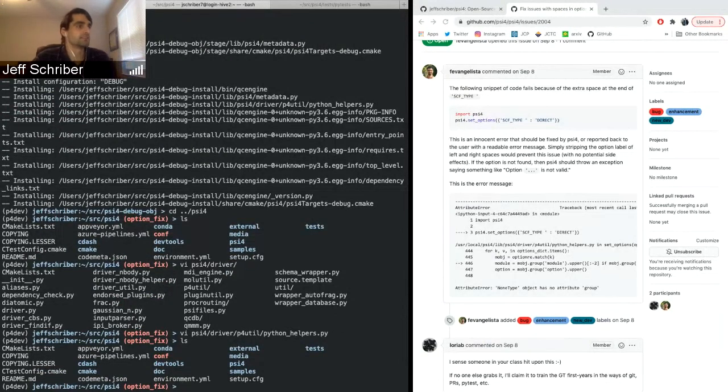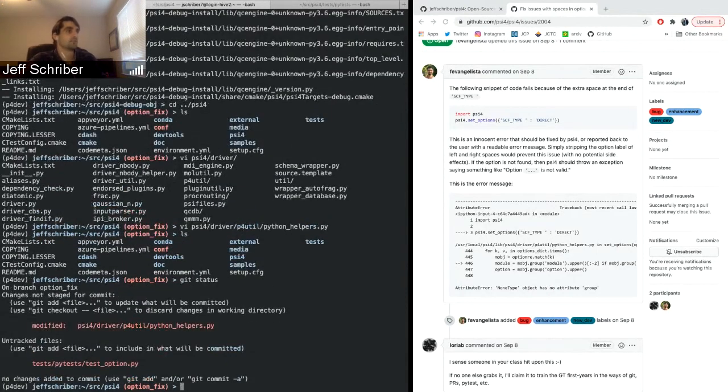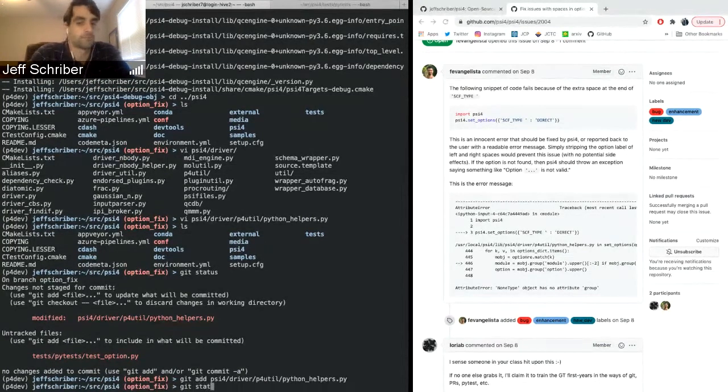So we've made a change. I'll do git status to look at what's been changed. And we see here that we've modified python_helpers.py, and we've added this test, which is good. So what I'm going to do is commit these. And again, I'm still on my branch of my fork. So I'm going to add this file, python_helpers. And what does that do?